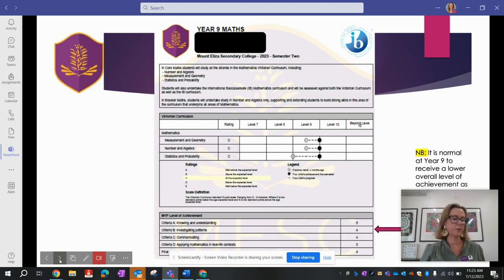The final pages of your child's report are broken down into subject summary reports. As you can see, this subject summary is mathematics, and it has both the Victorian curriculum and the MYP levels of achievement. This example is a Year 9 report. As you can see, it is most common to see your child sitting at the expected level, which is where the black dot is here, and receive an overall rating of C.